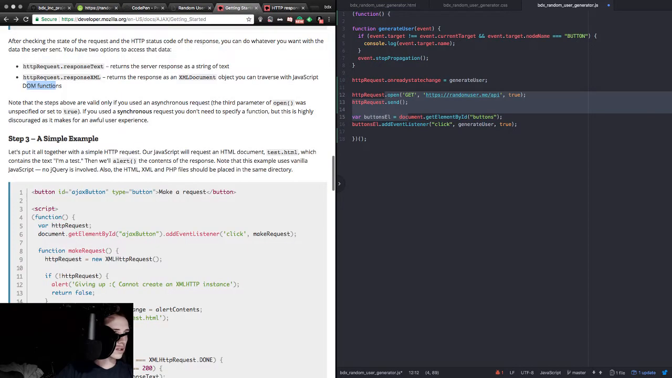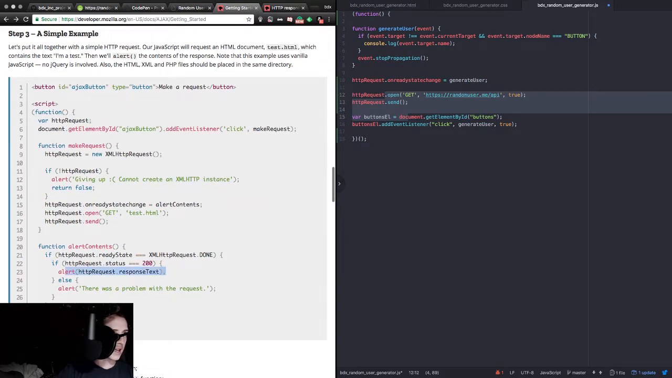Where do we go? Story time. Alert else. See, and that's strange too. They don't explicitly write else up here, but if blah, and then if it fails, else this. Maybe it's not really an else type situation. Either way, else, alert, there was a problem with the request, and then everything closes out.